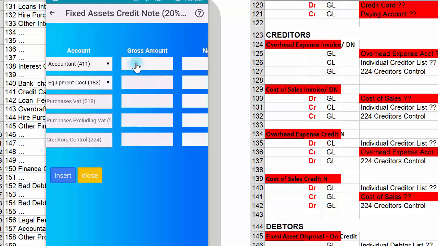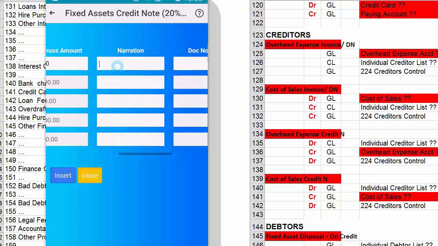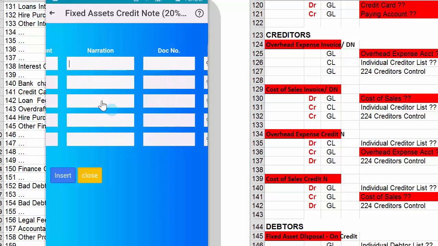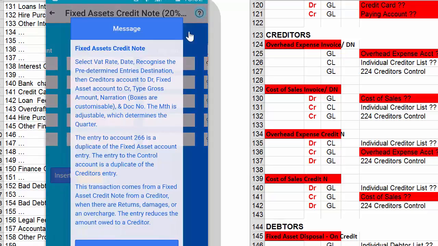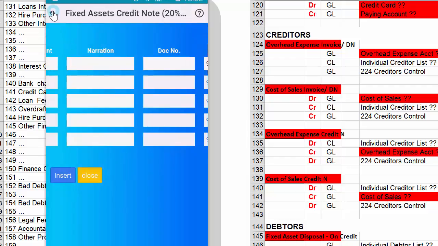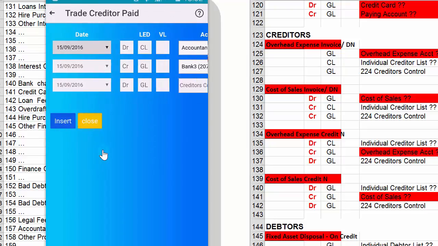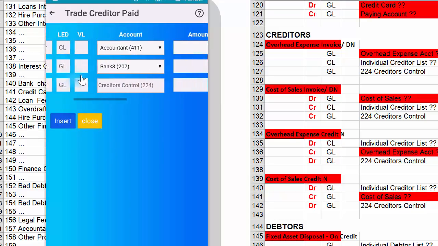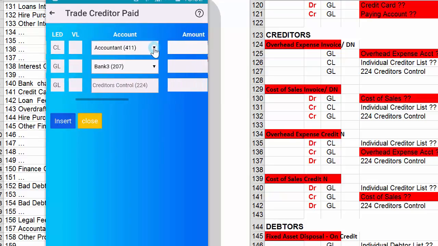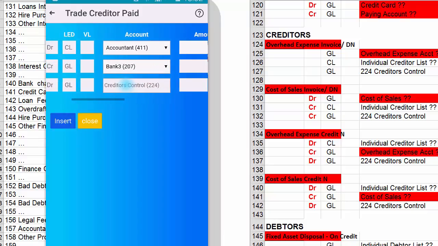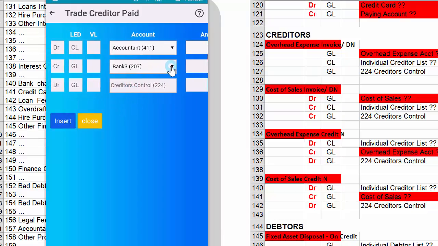And now this form desires a gross amount. You type in the gross amount and then the rest is generated by the app. Then we enter narration there at the top and document number. And of course, you remember there's a guide at the top there. And that's it. Now below here, we've got trade creditor paid if a creditor is paid. So we select the creditor who was paid, that is to be debited, and then we select the account which made the payment. Remember, there's a guide there.